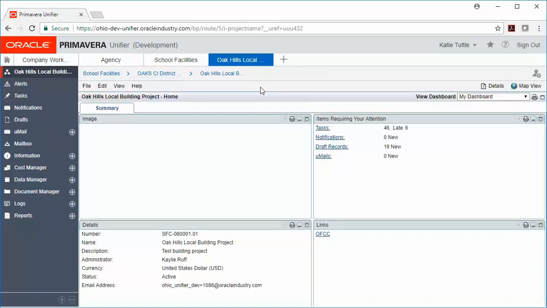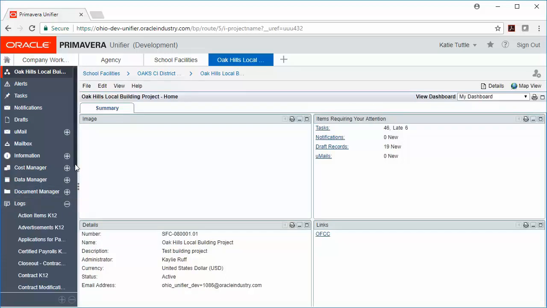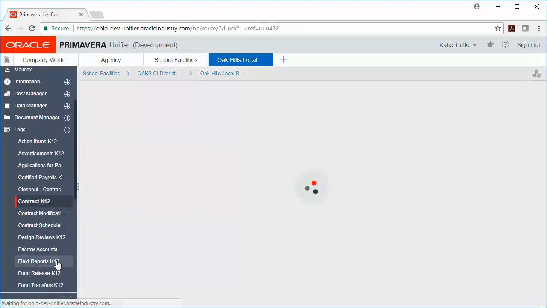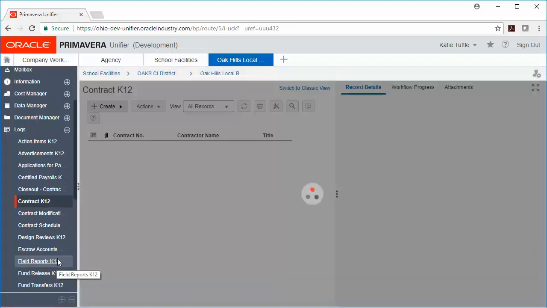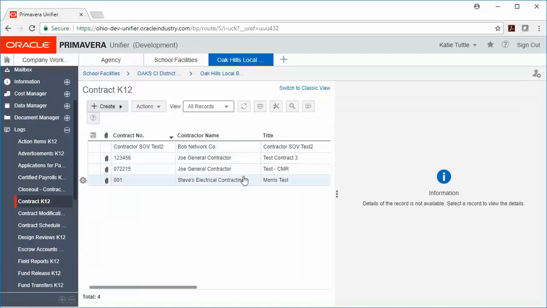That building level project is going to house all of the records related to your CMR or to your contractor. So if I go to Logs here and click on Contract, I'm going to be able to see any of those CMR or general contracting contracts. This is also where all pay requests for your CMR or your general contractor will be housed.